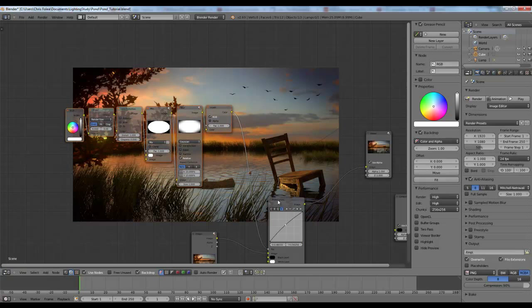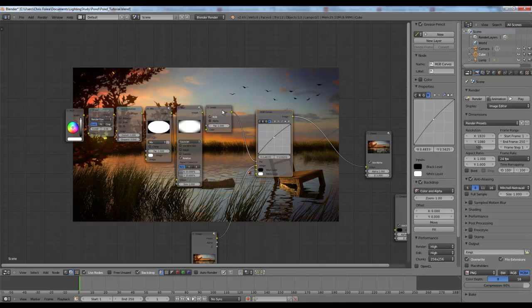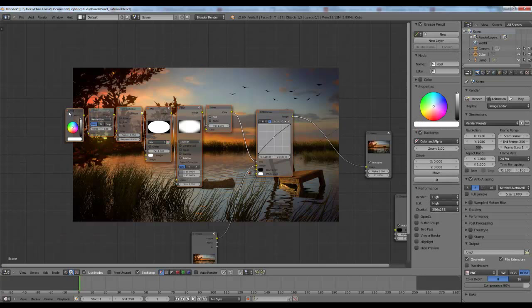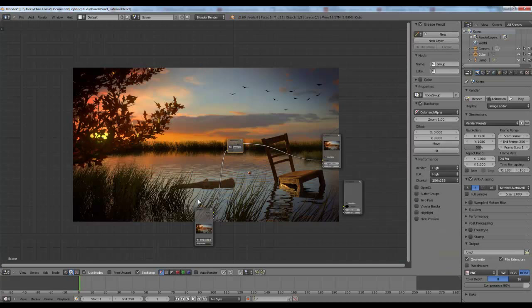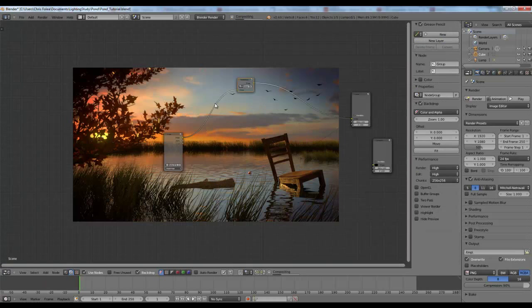So, to get to the point of the tutorial, we are going to take this and turn it into a group. You do this by selecting all of the nodes. You can do that with box select, or you can select them individually. Whatever, box select is B, by the way. Then you hit Control G, and that will turn them into a node group. Then, just like in mesh edit mode, you can hit tab to go into it, like so.